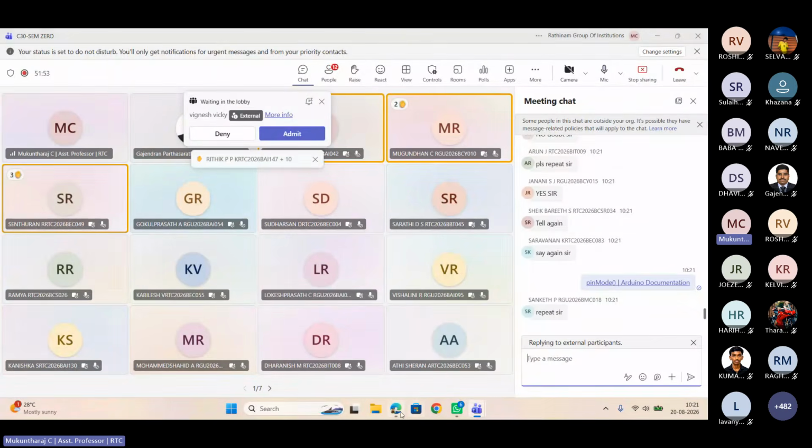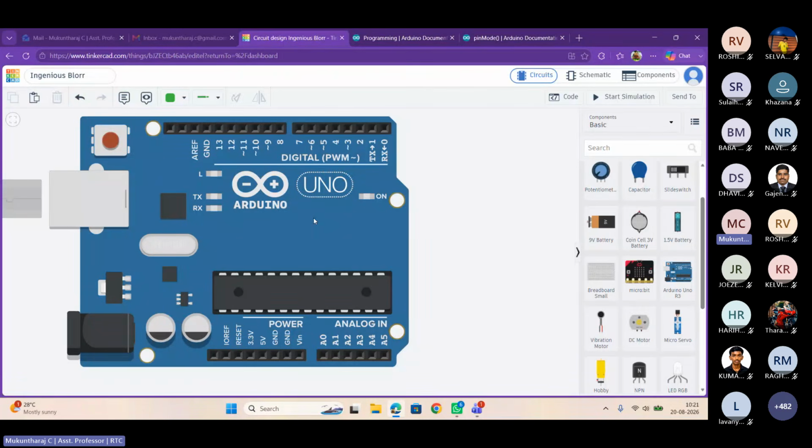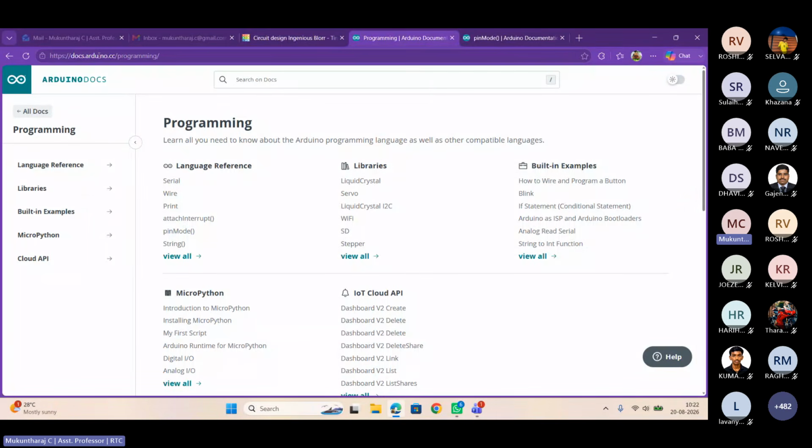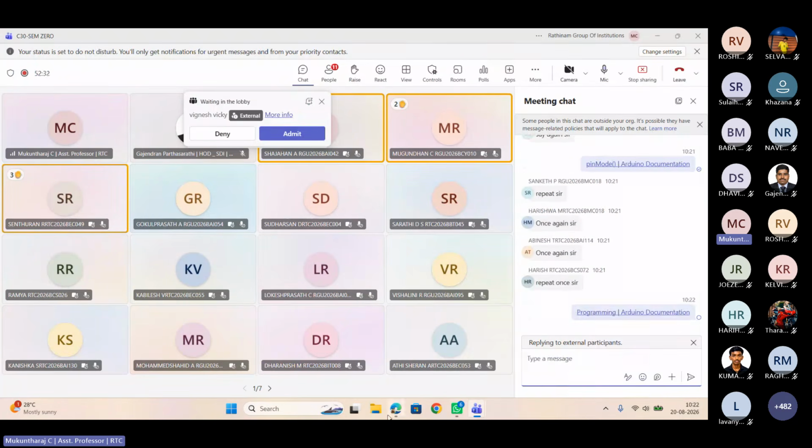Yeah, I'll repeat once again. We are going to program the microcontroller. Before getting into programming, we should know which programming language we should use. This Arduino is going to follow C and C++ structure, but the programming method is called Sketch. It is called Arduino Sketch. We are going to utilize inbuilt functions only. Those functions are available under docs.arduino.cc programming. So this is the page we can use for getting the complete functions.